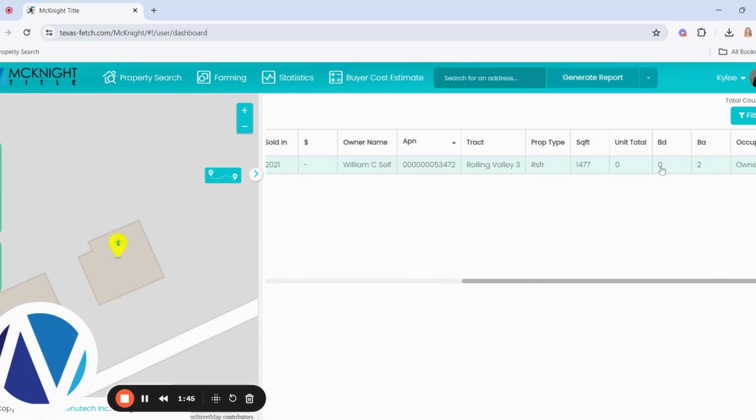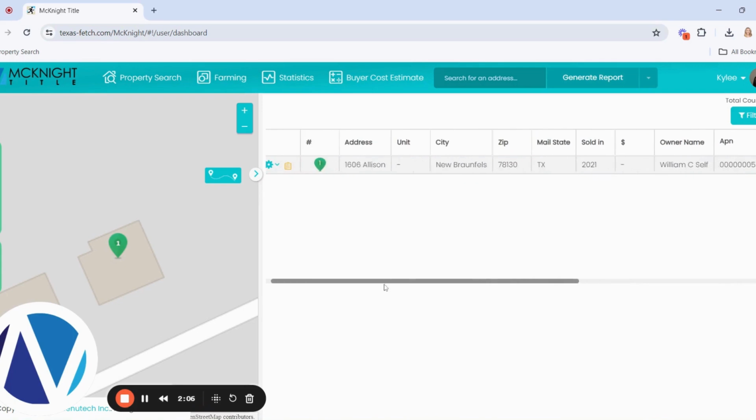The bedroom count will not show if it is in an area where the developer did not submit that information to the city. So when you're searching for properties or farming, just be sure that you're aware that the bedroom count is not always your best bet, but the square footage or building size will be better for your results.